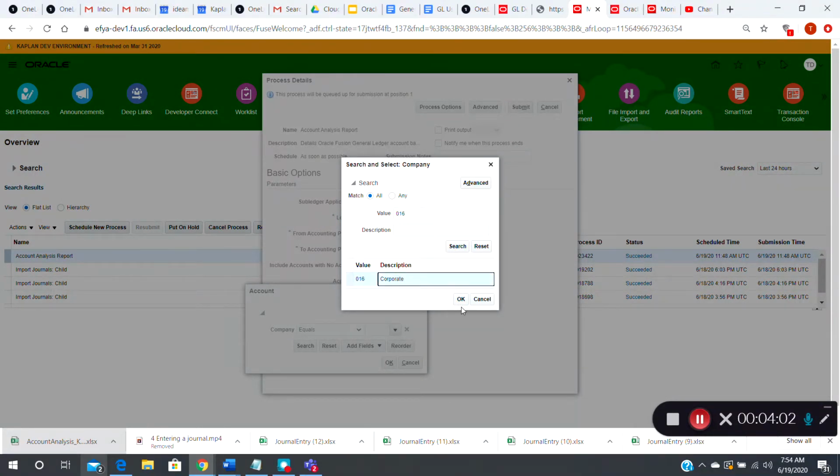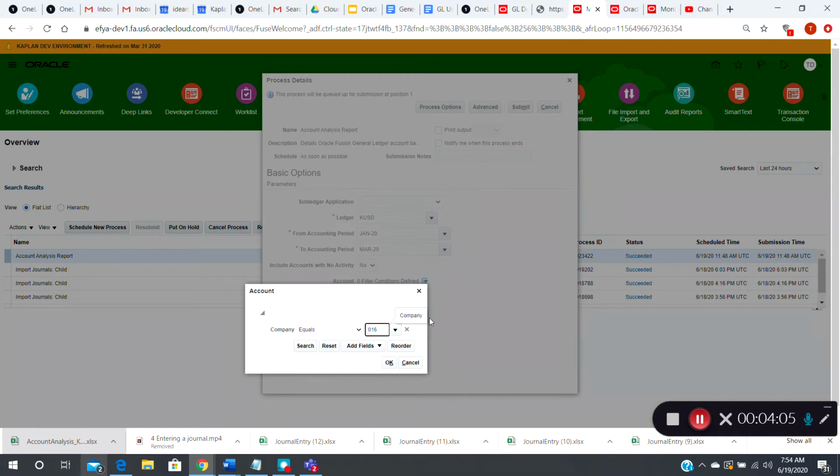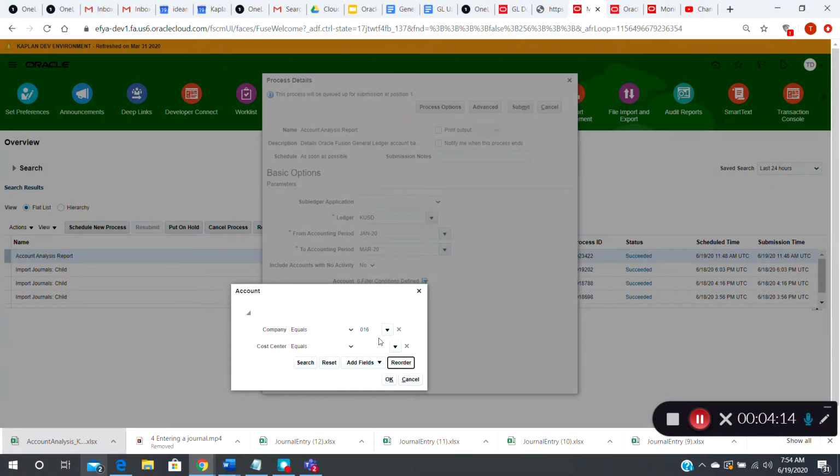I'm choosing 16, and then I also want to choose a cost center. So I'm going to click on the Add Fields and choose Cost Center. This time I'm just going to type it in. I know my cost center. And I want to also choose account. So I'm going to click on Add Fields again, choose account, and I know the account I want to run this for is 76503. So I chose my company, my cost center, and my account. I'm going to hit OK.